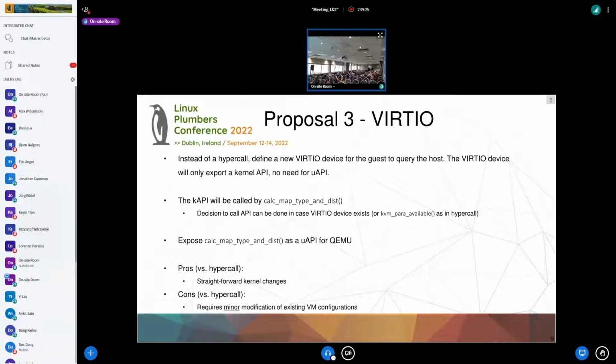And I guess the question is, I had a last proposal which is similar to the hypercall, but instead of a hypercall, define a Vfio device that the guest can inquire, and then the host will do the calculation. So instead of a hypercall, do a Vfio device that basically does that. I don't know if that's more acceptable or less acceptable. It certainly goes through user space, which is better than terminating in kernel. And then in this solution, because it goes to the user space, we will need to expose this calc map type and this function as some kind of a user API for the QEMU to figure out if the two devices can do peer-to-peer or not.